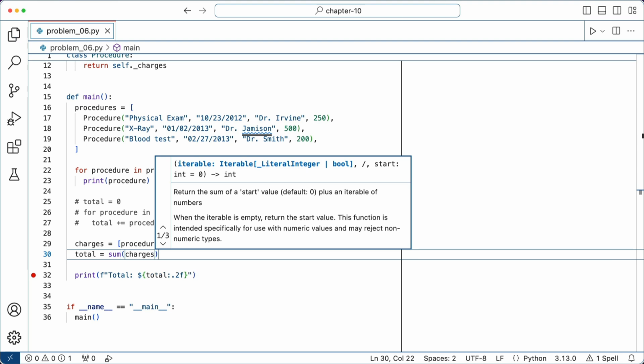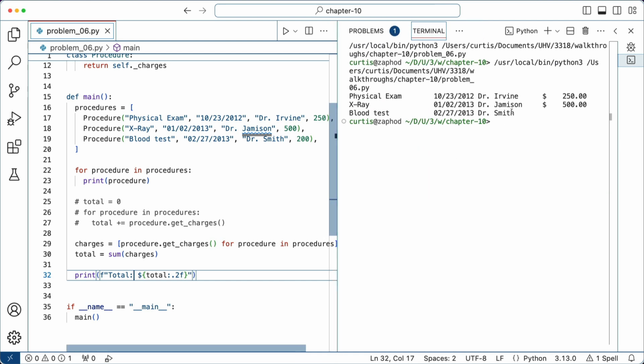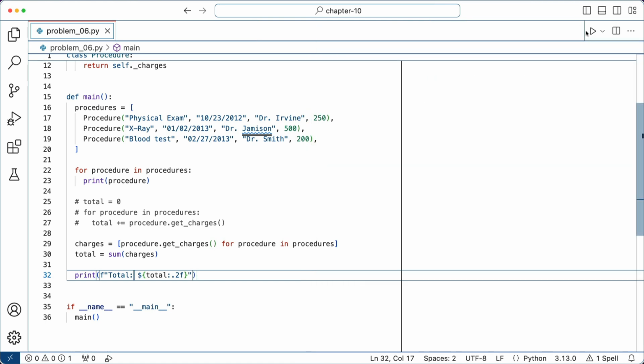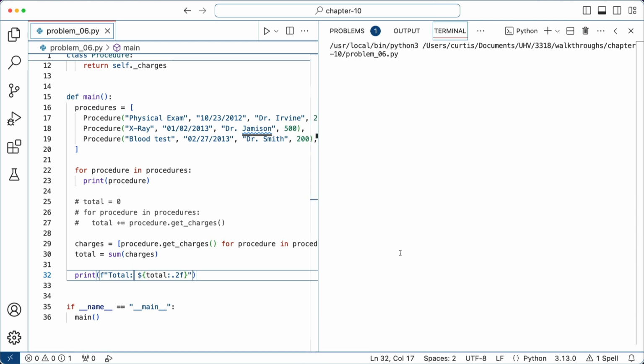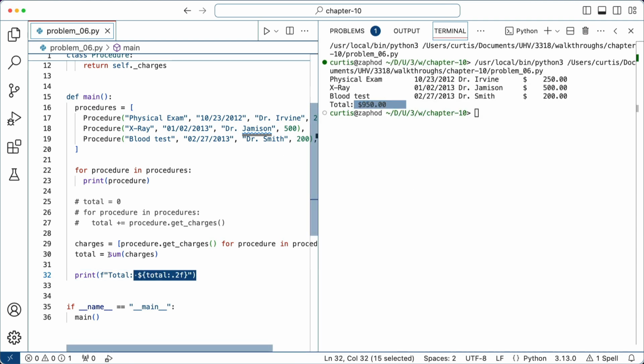And now if I run it, I'm going to turn that breakpoint off, and I just run it normally, it's going to print out something. What did it not print out here? Okay, I'm going to run this again. Boom. There it is, 950. So it's printing out the total from mapping the charges and getting the total.